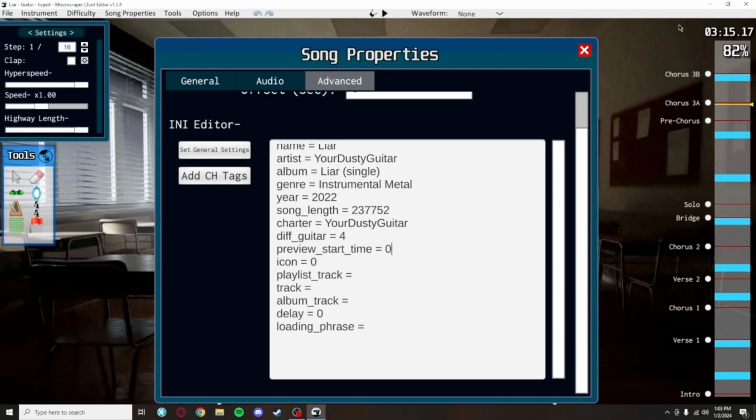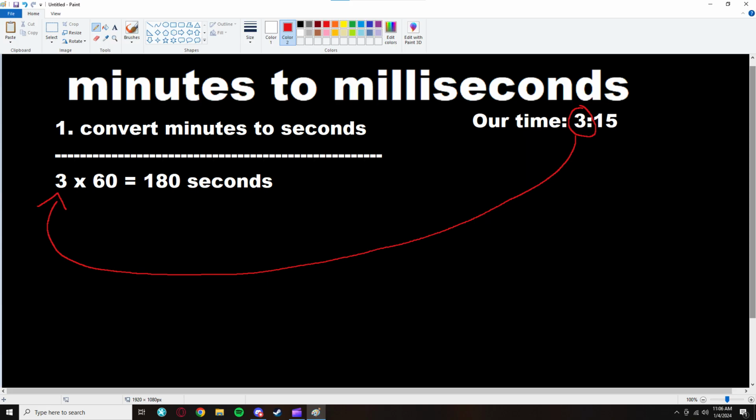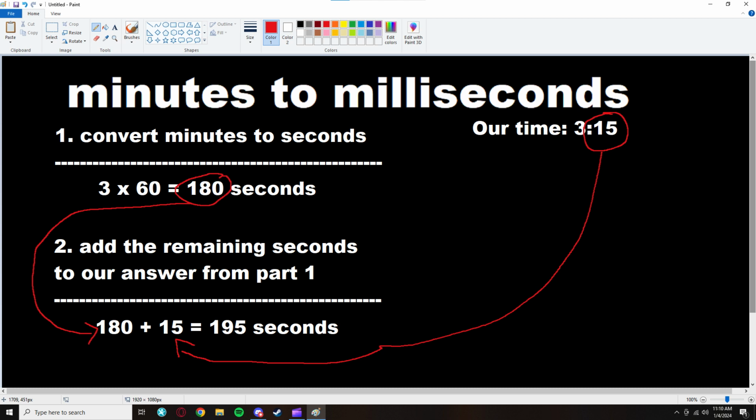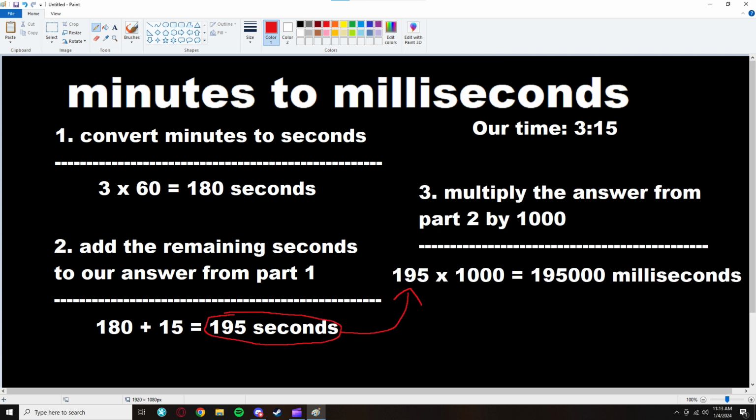First, you get it into seconds. So 3 minutes times 60 for 60 seconds is gonna give us 180 seconds, plus the 15, so it's 195 seconds total. Where I'm at. Then I'm going to multiply by 1,000 to get from seconds to milliseconds. So I have 195,000.